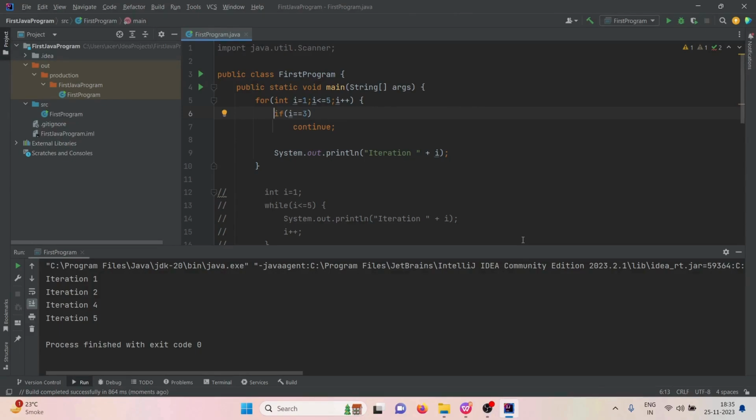Now as we have explained in the slides, when the value of i becomes 3, it goes to line number 7 that has continue in it, and that prevents the execution of the rest of the loop. It transfers the flow of control back to the update statement, which increments the value of i to 4, and then the loop executes as normal.